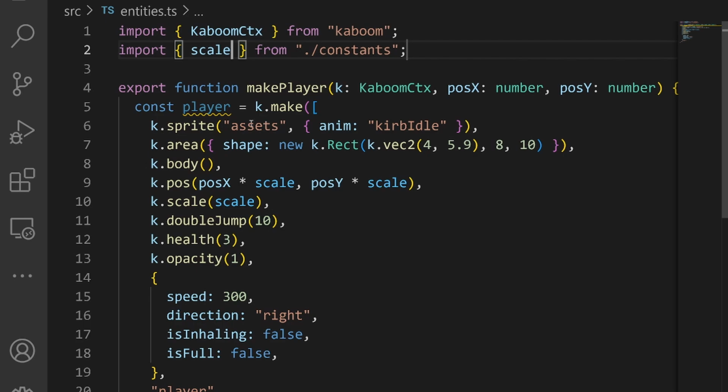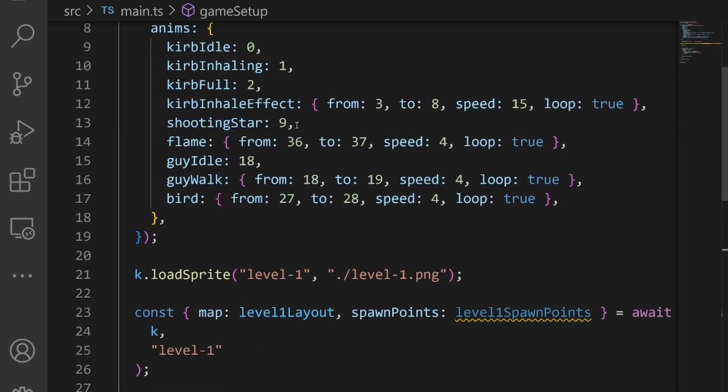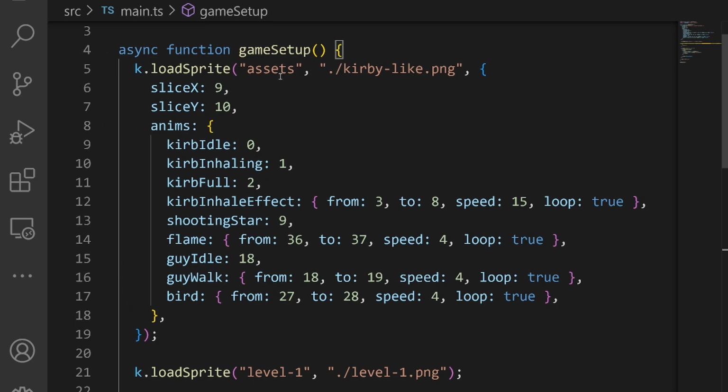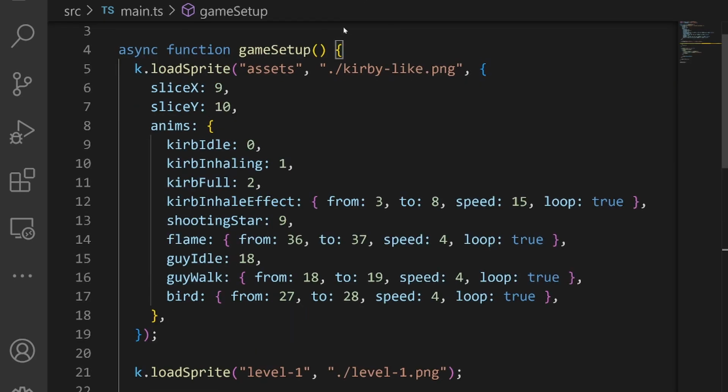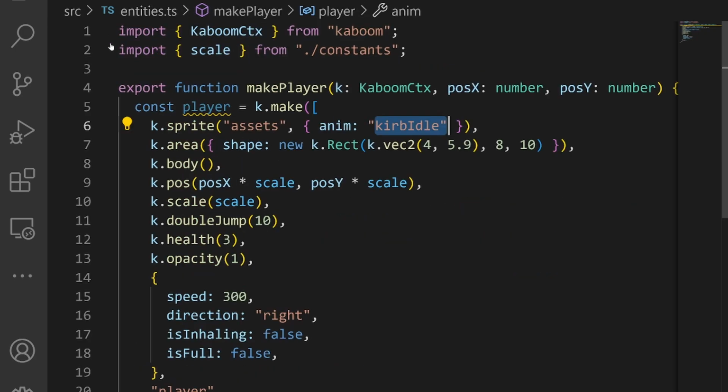We have the sprite component that uses the asset sprites. If we go here, we named all of these assets, and then optionally, the sprite component can take a second param, which is an object, and in that object you can specify the anim property and which animation you want to play by default. And we want to play the curb idle, which is the name of the character, and its frame 0.